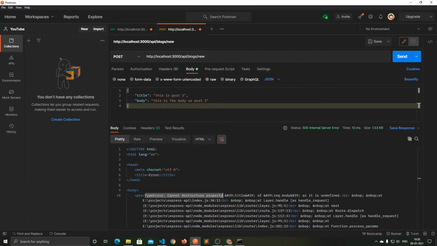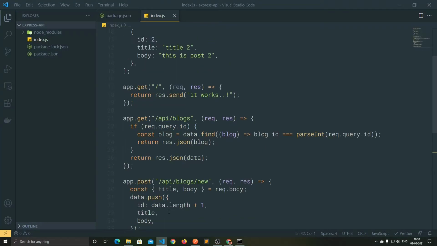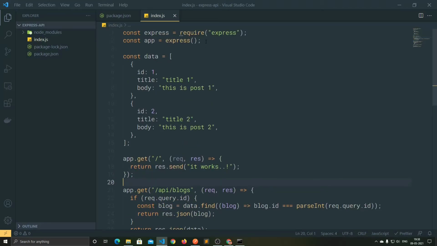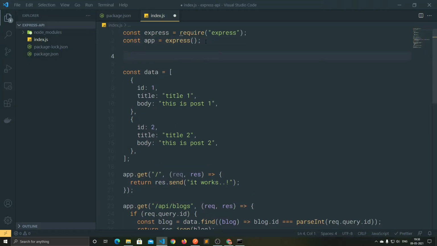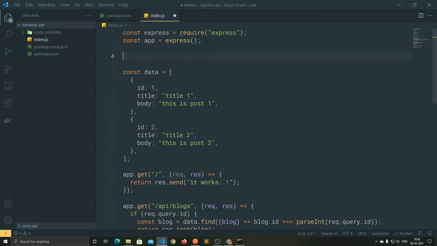If the client is sending some JSON, Express by default cannot understand whatever the user is sending. For that we have a concept of middleware, which means before executing these functions, before handling these routes, we need to pass the request through one more function. And to handle the JSON request, we have a middleware in Express itself, and that is express.json.